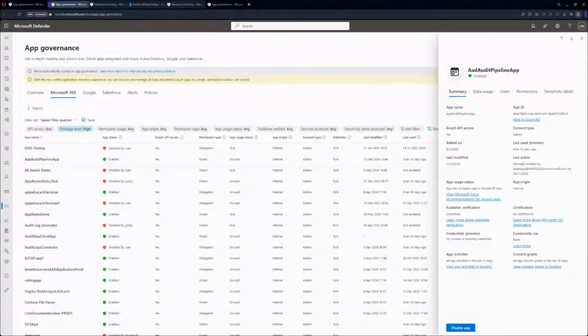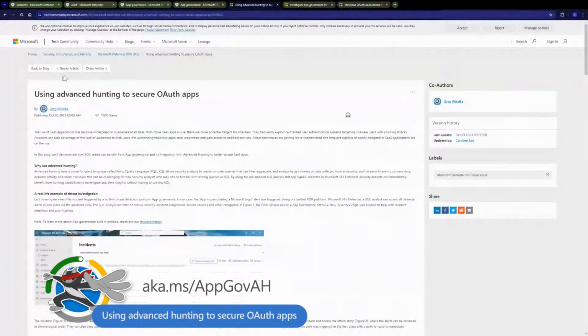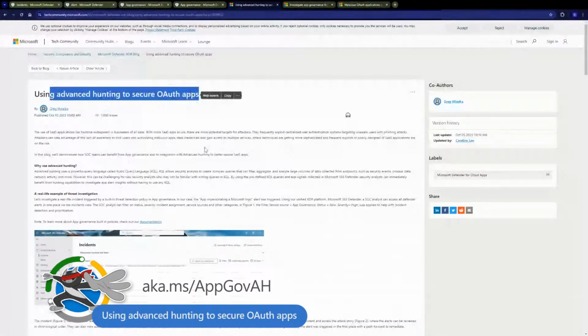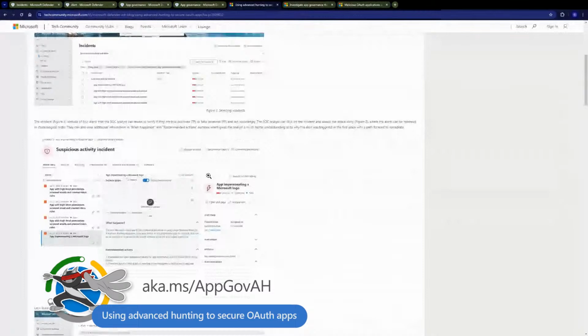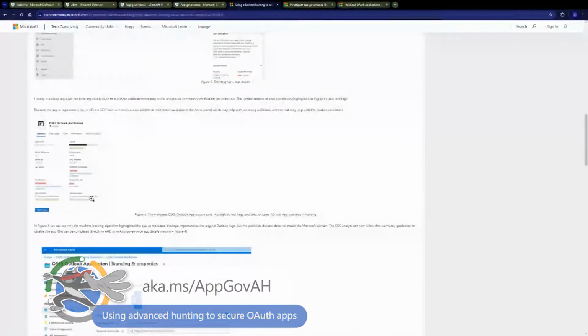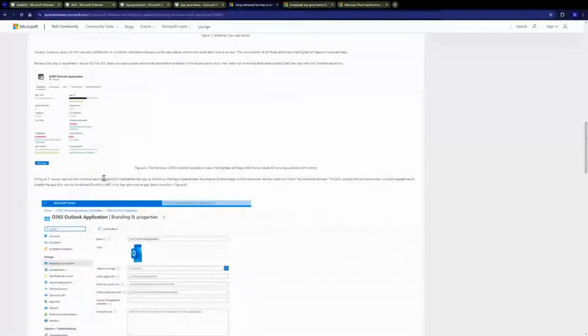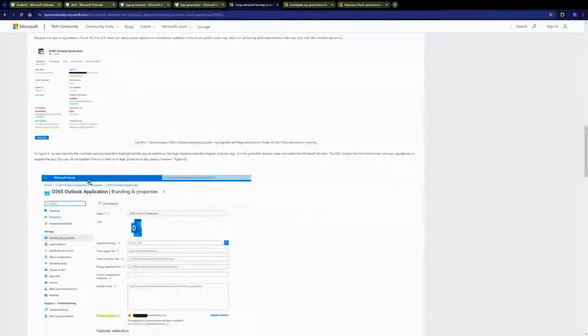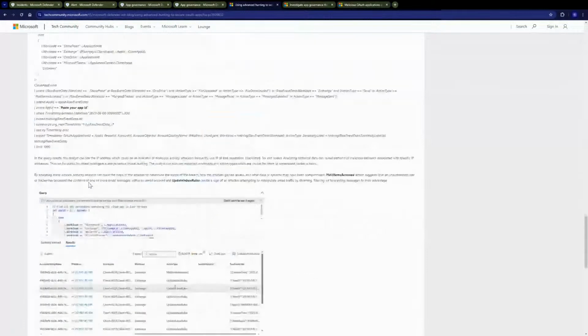But I've got a good blog post that I was going to share with you, called Using Advanced Hunting to Secure OAuth Application. You can drill down and get a little bit more information on how to investigate applications, how to use advanced hunting queries pre-built for your convenience, and how to investigate the details about a specific application.